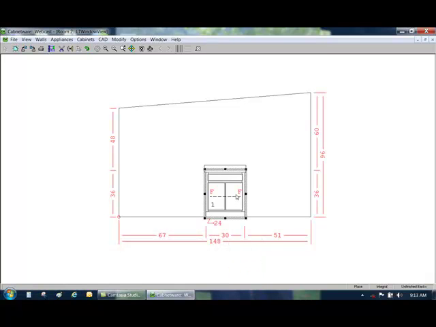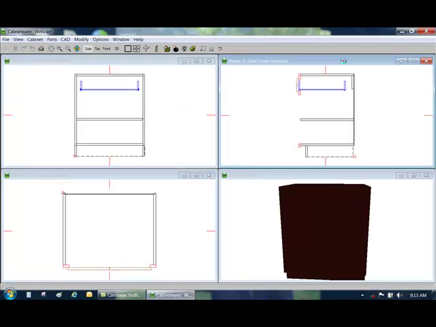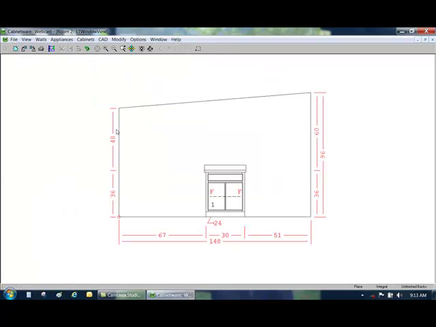apply and close. Now right click and choose Multi-Cross Section. You'll see now I have a full top on the base cabinet. Back to elevation view. There are many more features that we've added to the program. This is just a sample of what is available in our system now. Please contact your customer service representative for more information. Thank you.